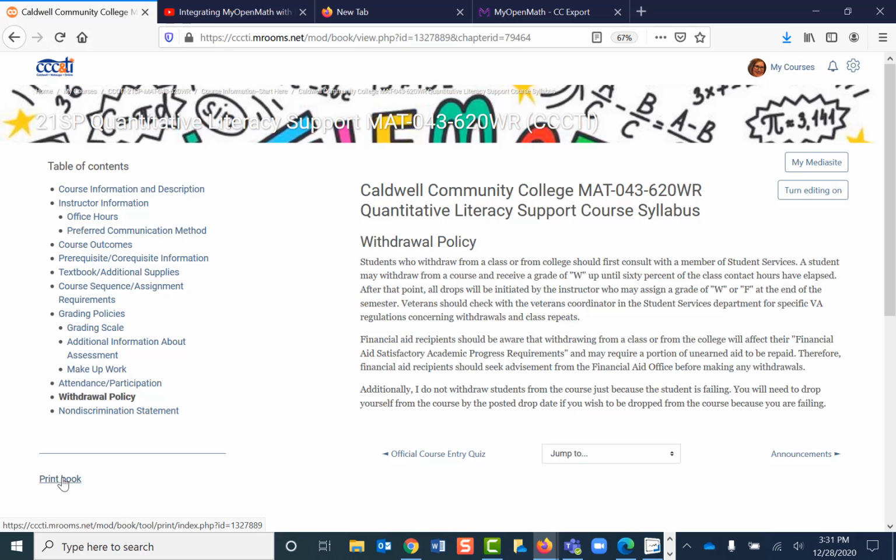You can print this out if you want to, or you can print a specific chapter if you want to. You could hit Control P on a page and just print what was there instead of going through and printing the whole thing, because it's pretty long if you print the whole thing.